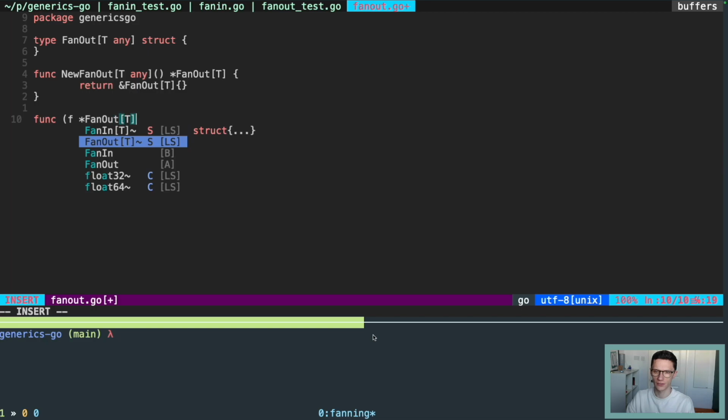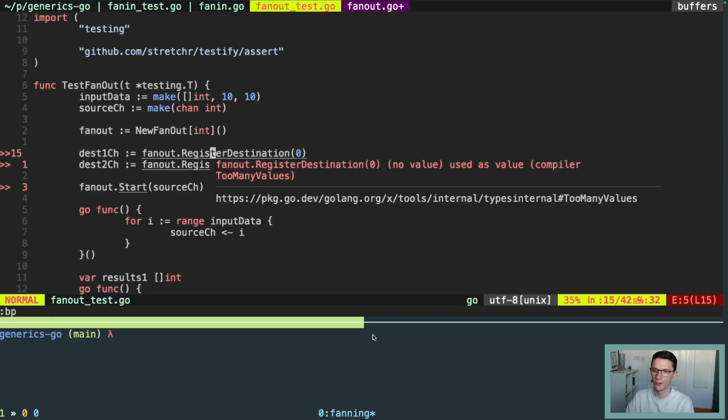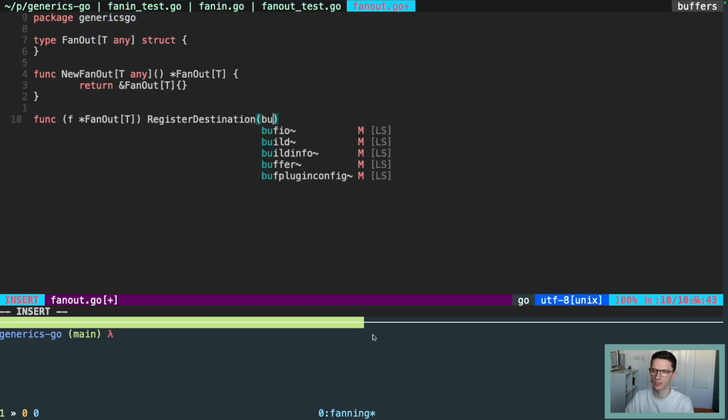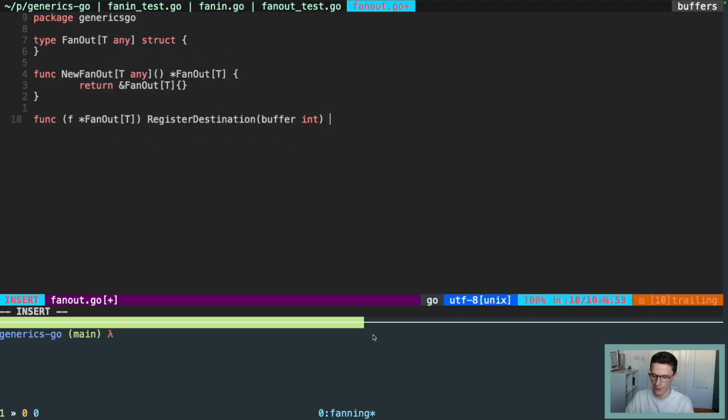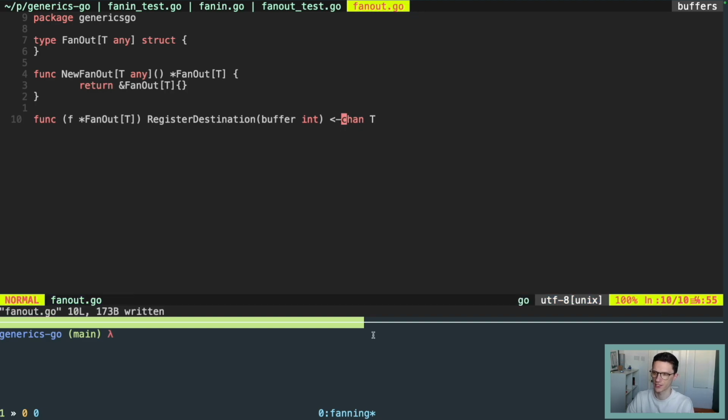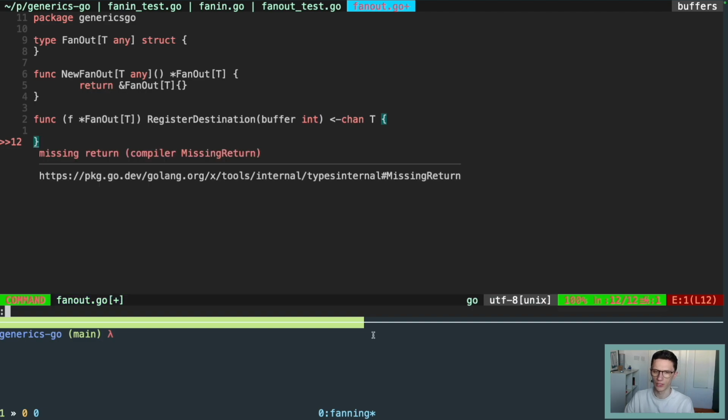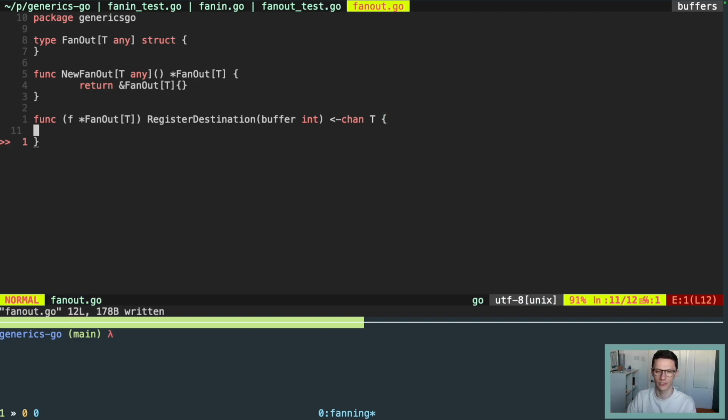So let's call that, so what would we call it? Register destination. It took this buffer argument, remember, so I'll add that in. And then what we're returning here is a channel. And if you remember from the previous video, we want this to be a read-only channel, which is what this syntax means. We will be the ones closing the destination channels internally, so we need that to be read-only.